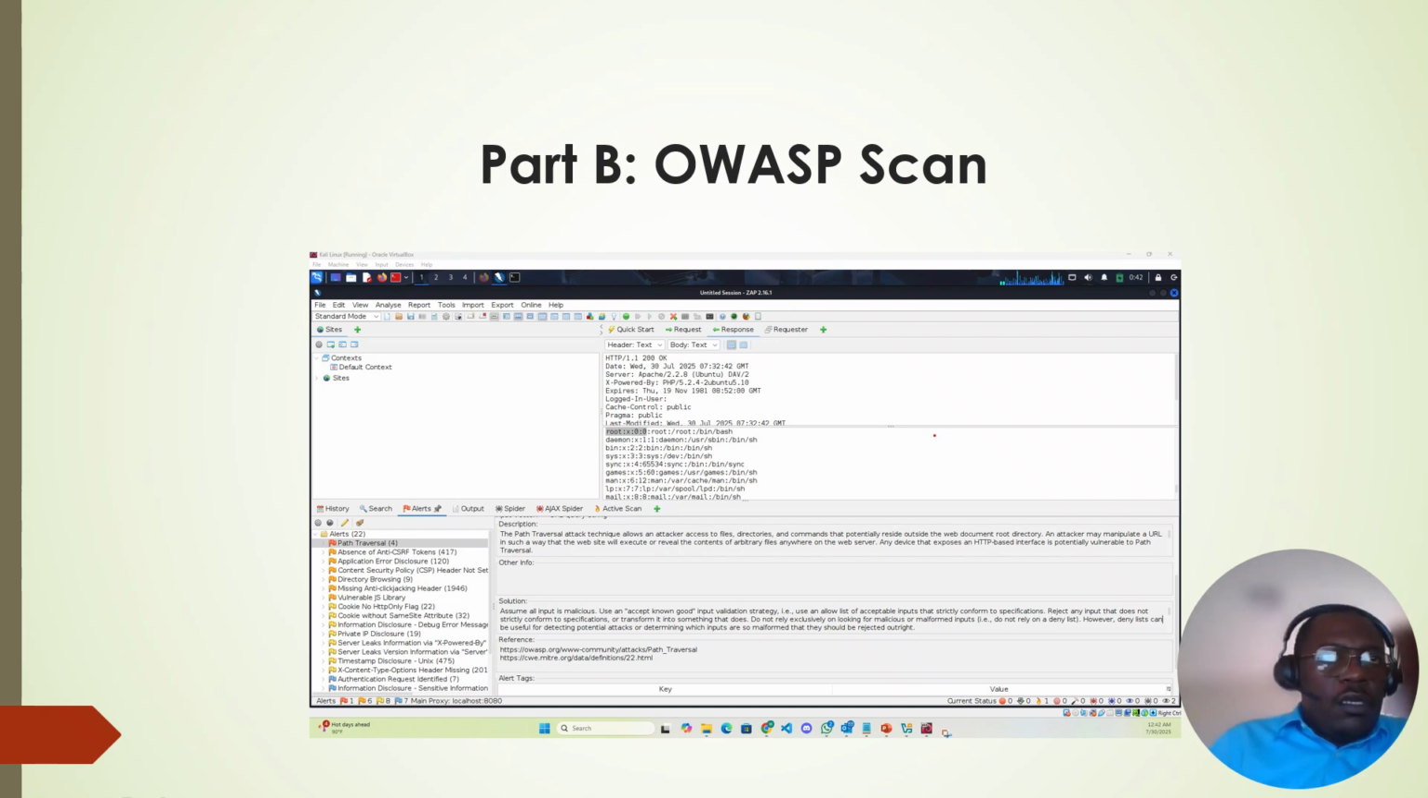Here, if you see this screenshot, on the alerts you have path traversal, you have absence of anti-CSRF tokens, you have application error disclosure, you have content security policy header not set, and more and more. That's all the vulnerabilities that we have.